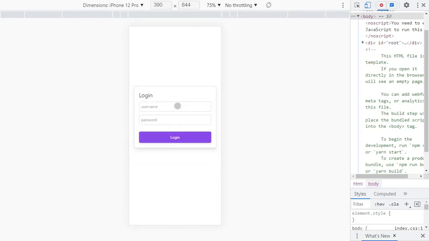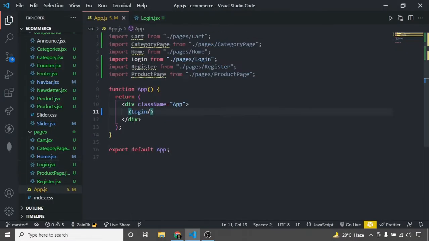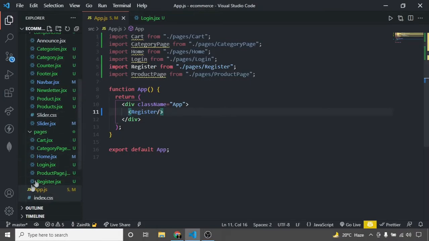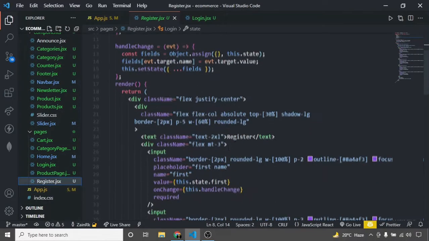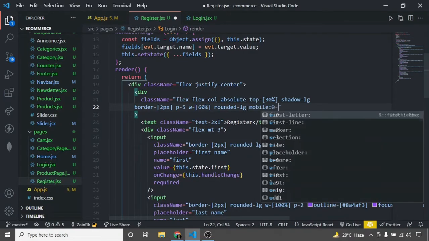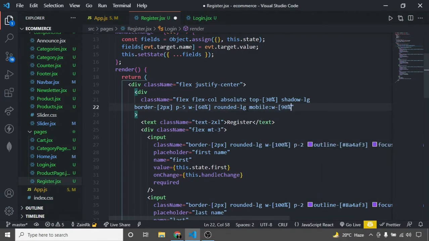Let's move on to the register page. So here this is the register one. As you can see, there also we don't need too much change. We will just simply increase the width of the register div. Here on the mobile view, the width is 90%.